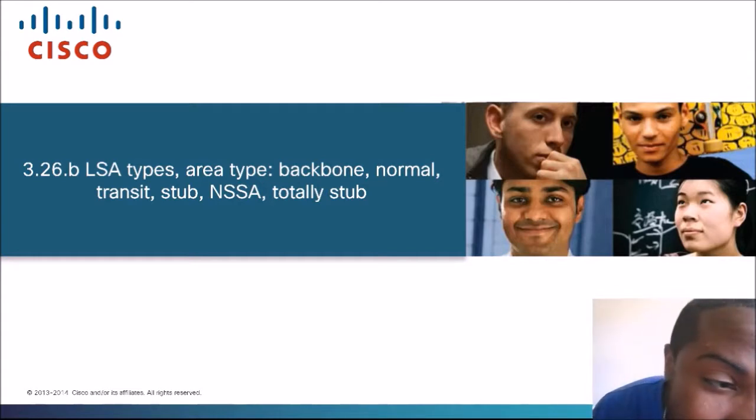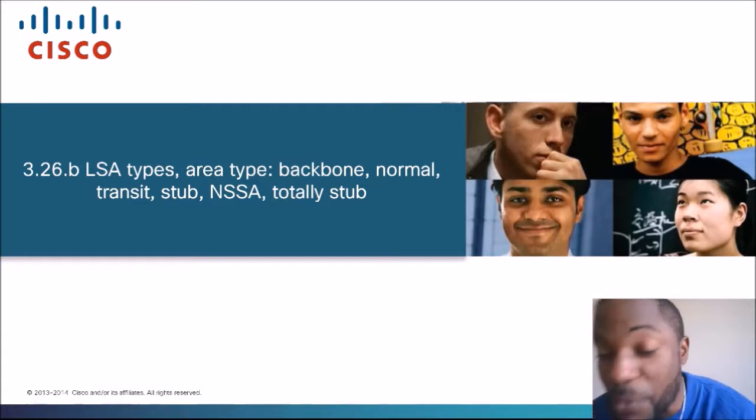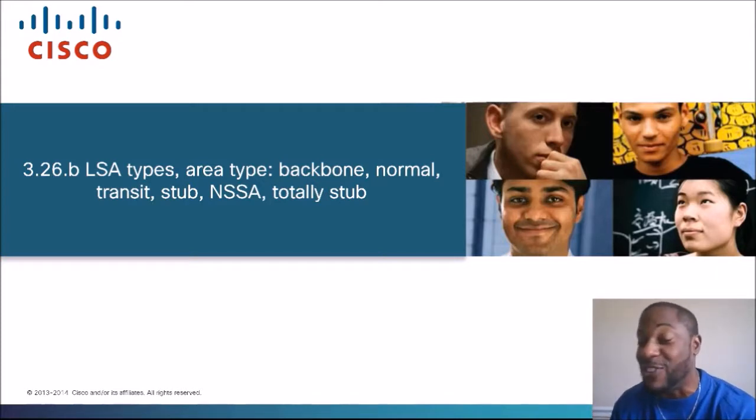And today's topic is section 3.26b, OSPF area types: backbone, normal, transit, stub, NSSA, and totally stub. Yes, those are some weird names, but Cisco came up with it. You know how they talk over there in California.